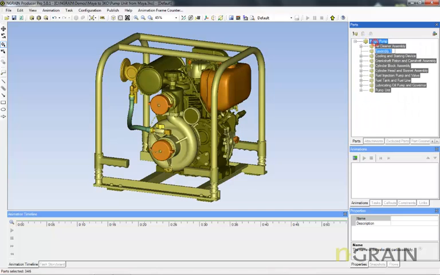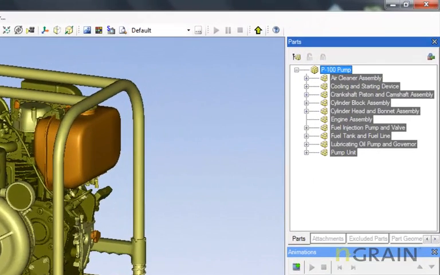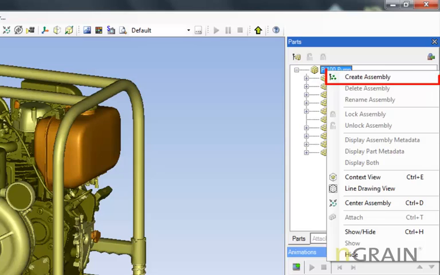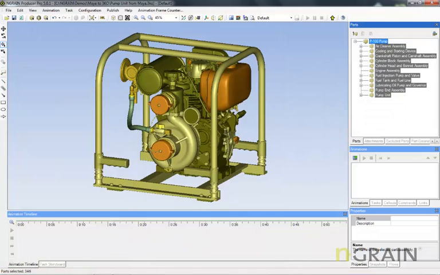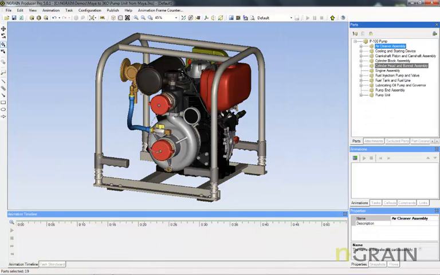Before I start animating, I like to organize the parts into assemblies to make it easier for development. To create a new assembly, I simply right-click on the tree in the Parts panel and pick Create Assembly. In this case, I'll create two new ones called Engine and Pump End. To rearrange the hierarchy, I'll take the existing assemblies and simply drag and drop them into the new ones I've just created.